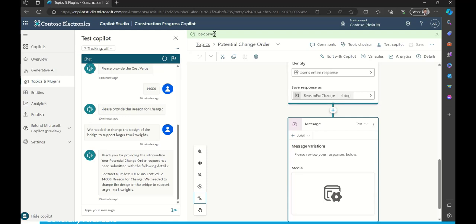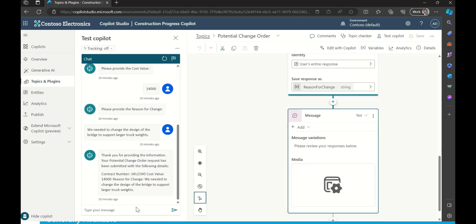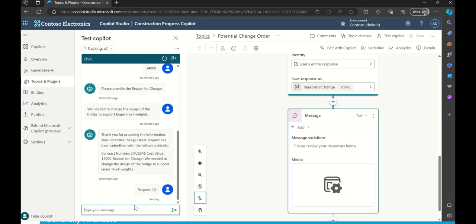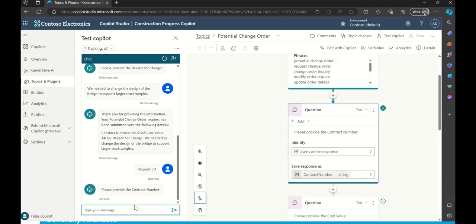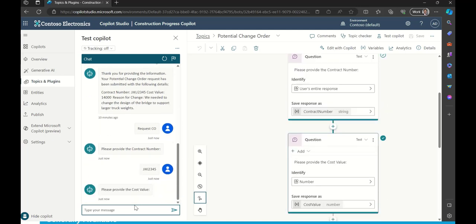And then it says topic saved. And now let's try it again. So this time I'm going to be bad and say request CO. Because we have that in our triggers, right? It's going to understand that they want a PCO. Right? Because they cannot request an approved change order, right? So now we'll put the contract number in. Again, I might use entities for that to protect us.